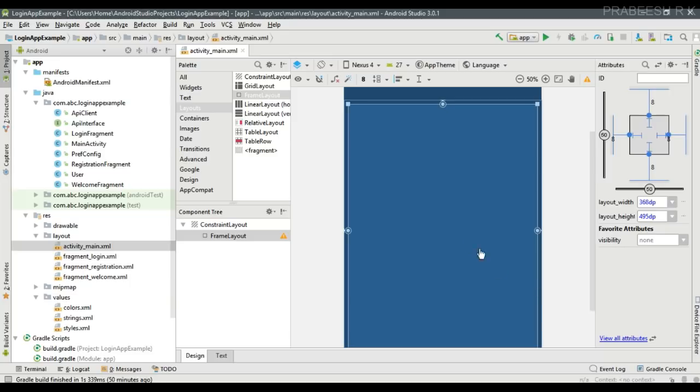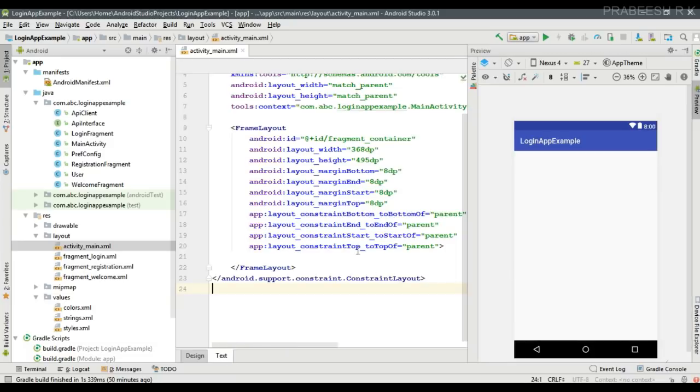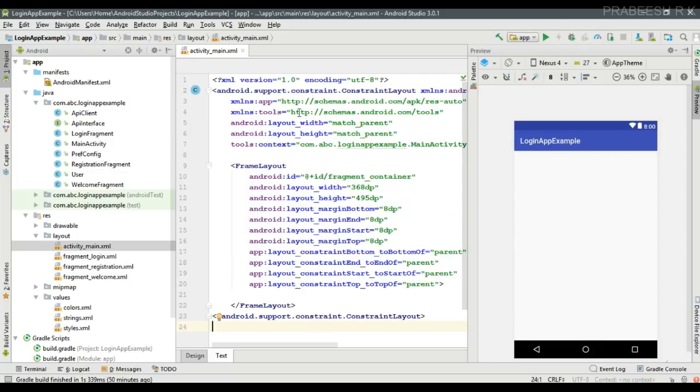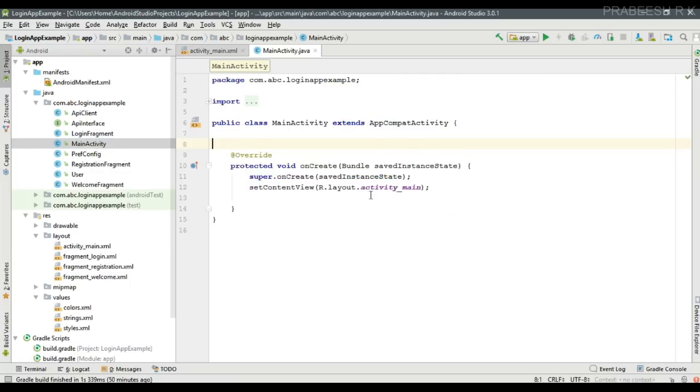Okay, so now I'm going to specify an ID for the frame layout. I name it as fragment container. So this is the container for the fragment. So now we can add fragments to the main activity. Okay, so open main activity file, class file.